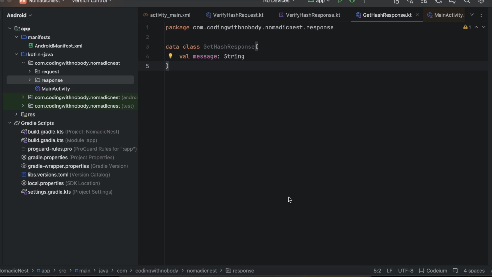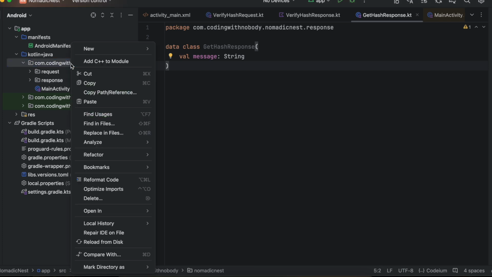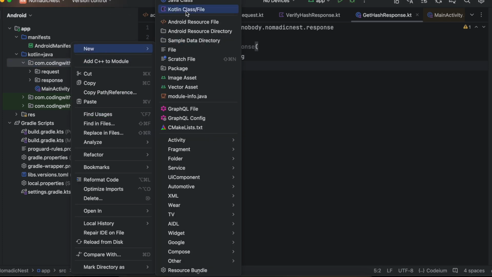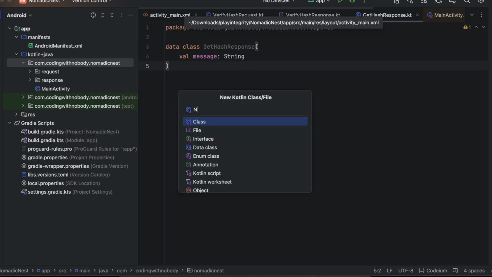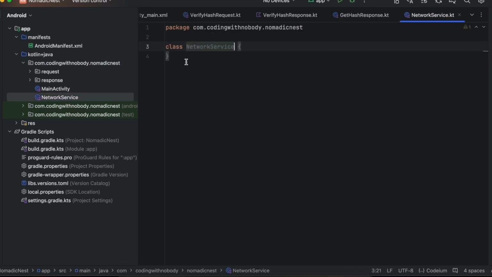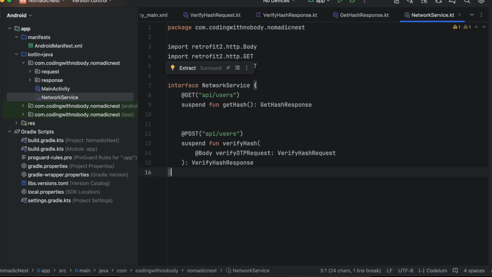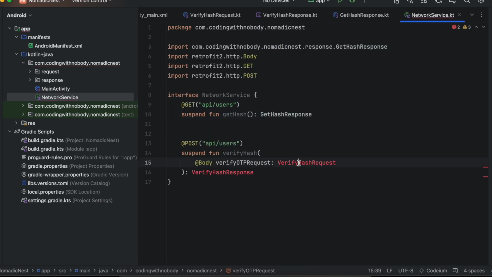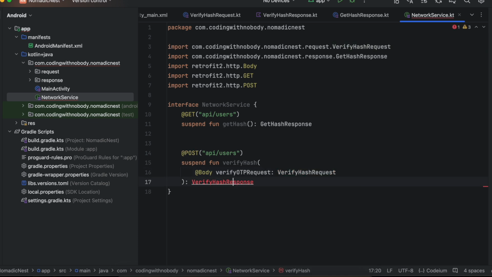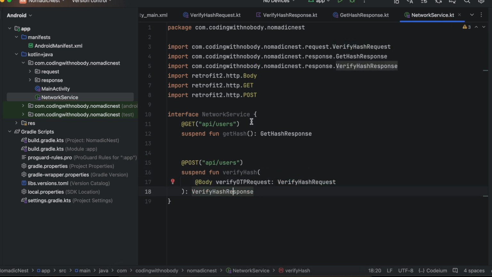All right, so the next thing which we need to do is create a network service class as well, because we are using Retrofit. So I'll just right click, new Kotlin class file, and I'll name it NetworkService. Okay, and I'll just paste in some code. Now first I'll add this import. Okay, so here you can see this is our network service class.